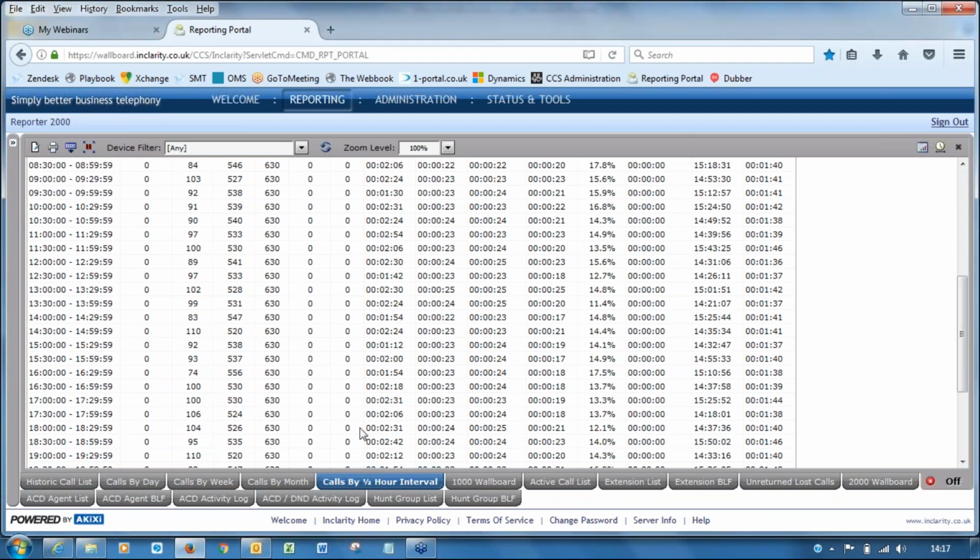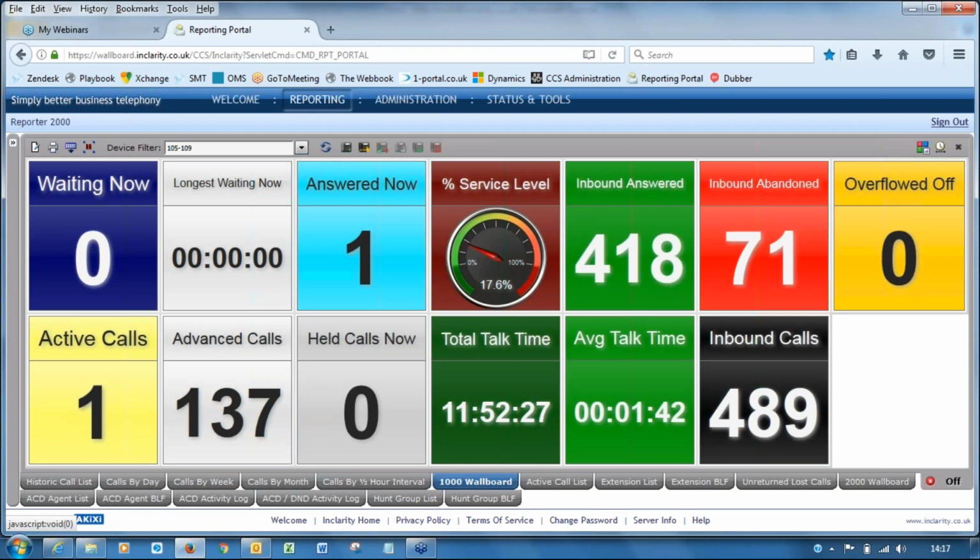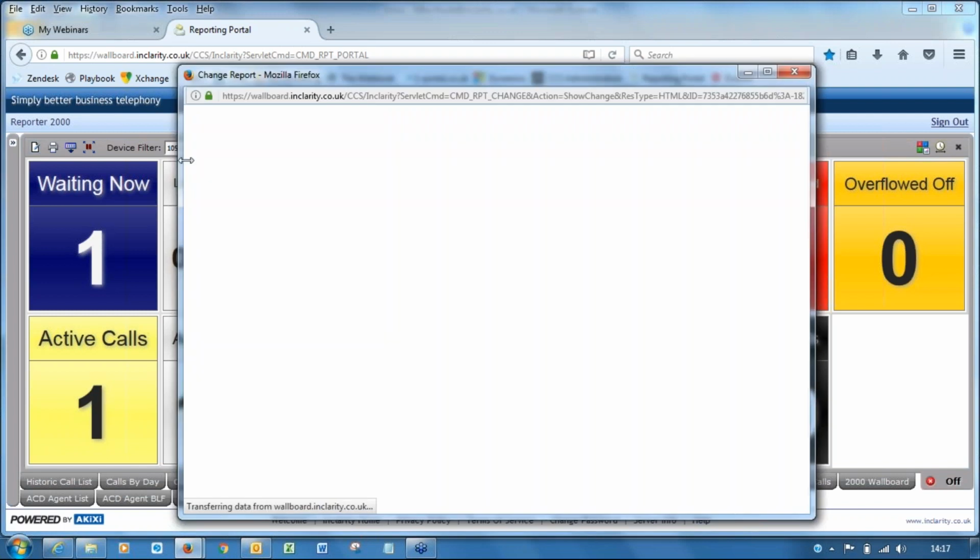Okay, so the 1,000 level. So for a slightly higher price per agent and per supervisor, you can have real-time data, and that means that you can paste a wallboard like this, showing you what's happening in real time. The logic for this is just the same as everything else.